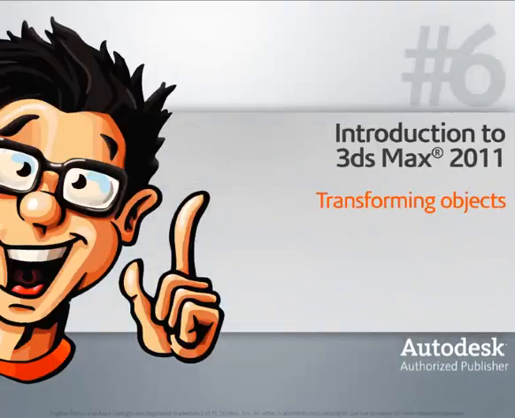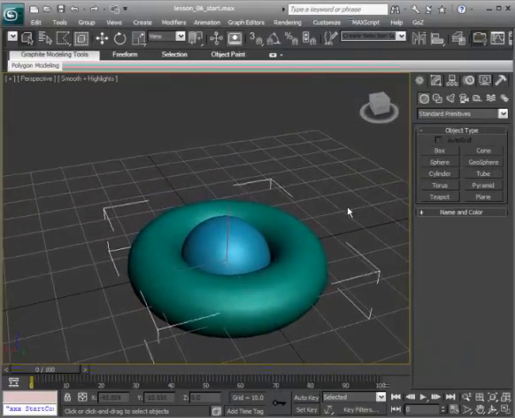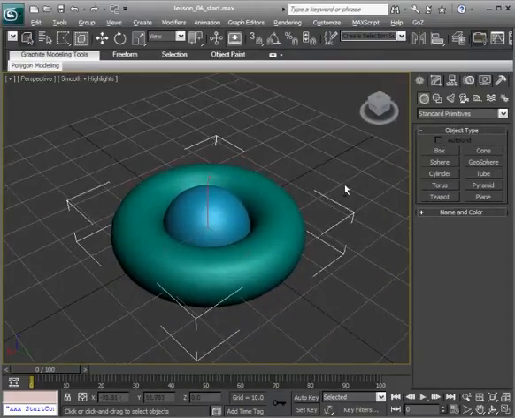In this lesson, we'll take a look at how we can start to transform our geometry. By transform our geometry, I mean, let's say that we want to move it, rotate it, or scale it in our 3D view. So here we have a couple of objects from our last lesson, and let's say that we now want to start to move these objects around in 3D space.